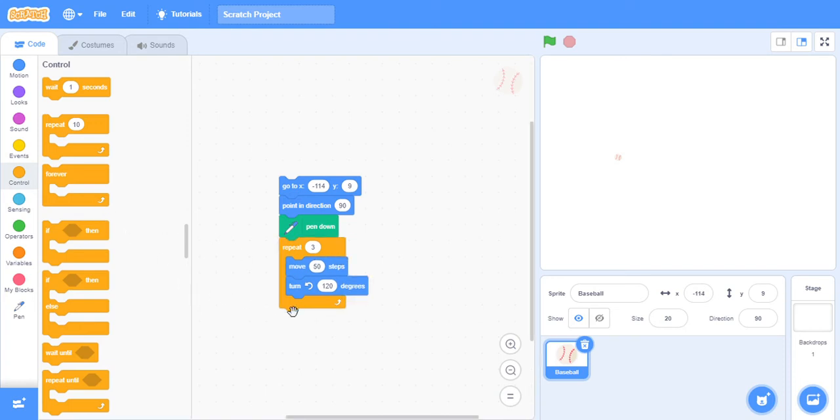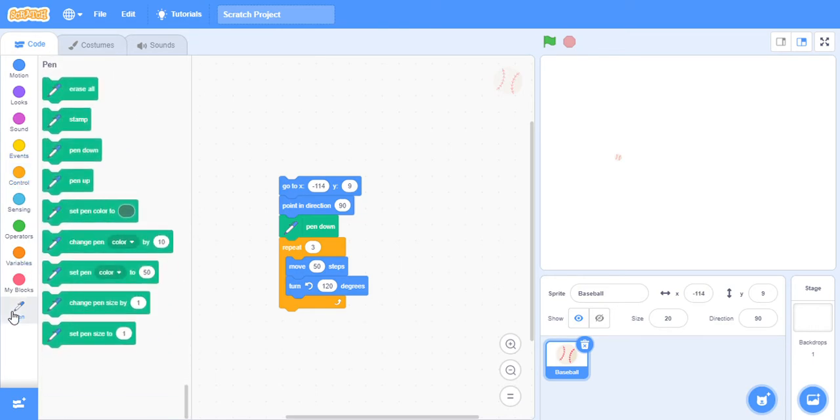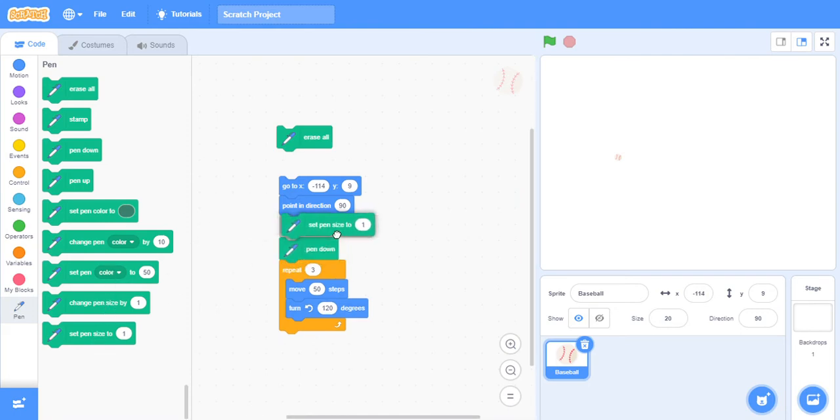Now we will use the erasable block so that the background will be clear always while drawing, and we will use the set pen size so that we will get a certain size. And now, whenever I move the ball to another place, while coming back to the same place, we will add the pen up block.